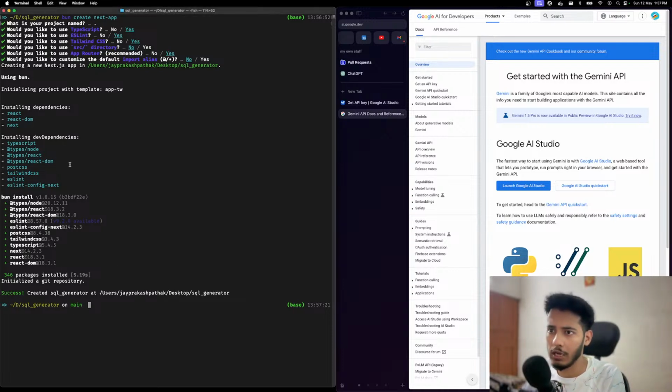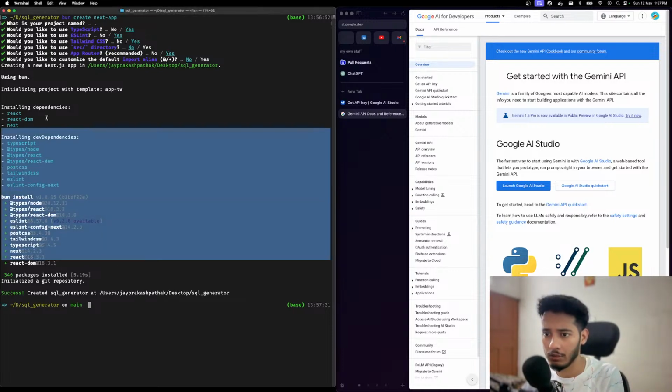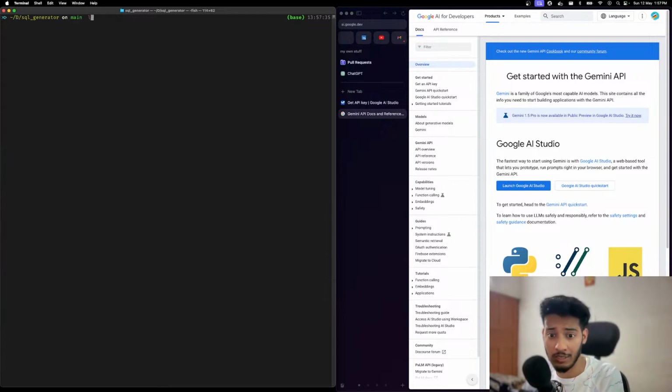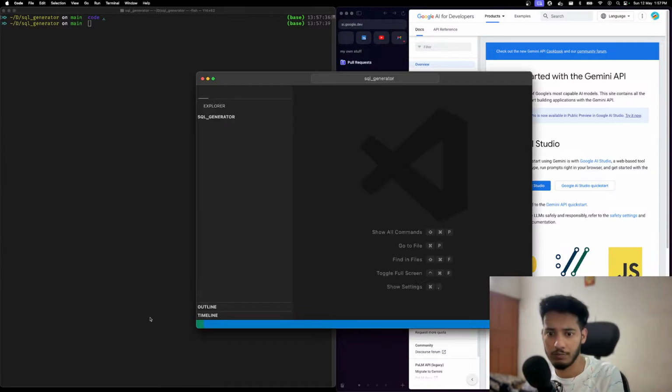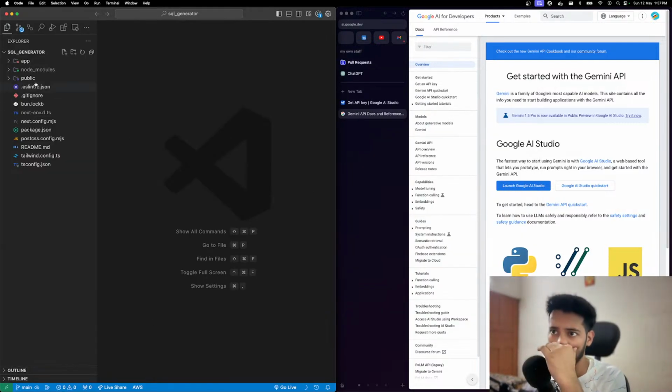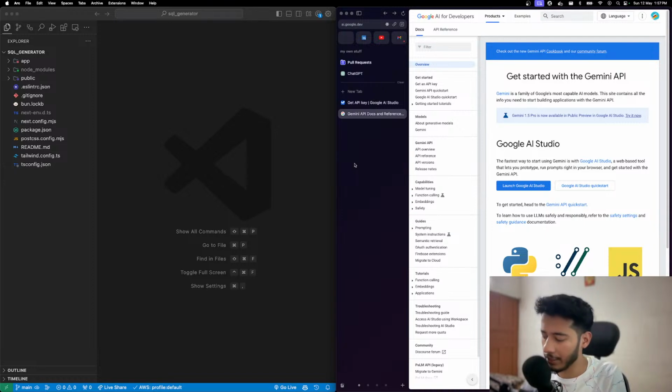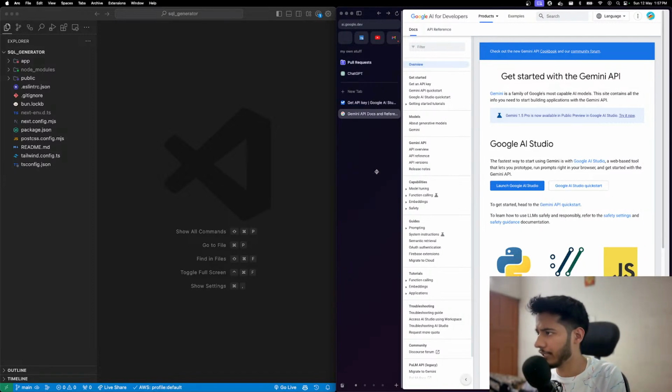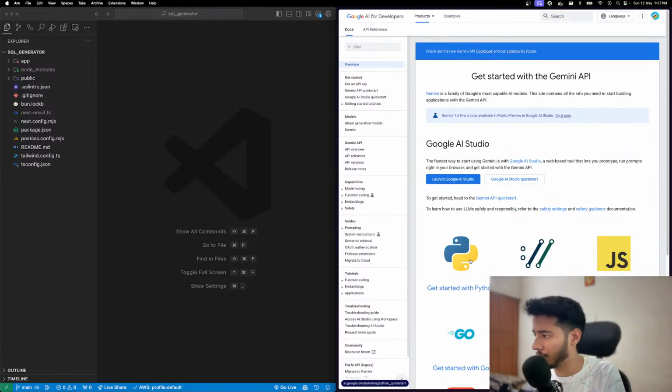Okay, so I have successfully installed all the stuff for a Next.js application. The next thing I'll do is open it in VS Code so that we can quickly start coding. Okay, so we have a normal application. Let's first integrate, then we'll think about the UI and making it look pretty and all that stuff.